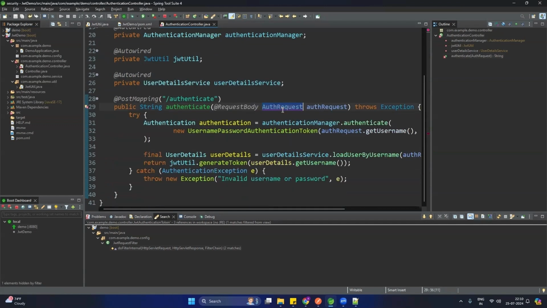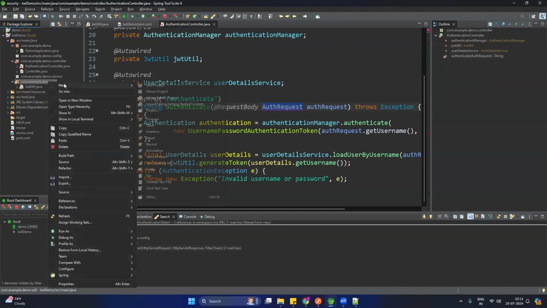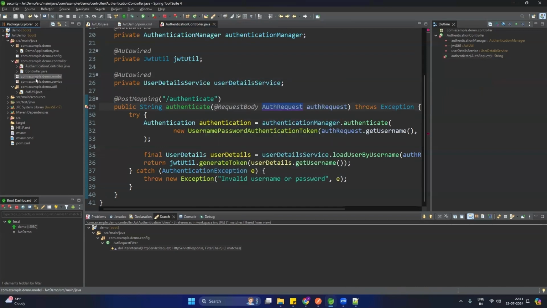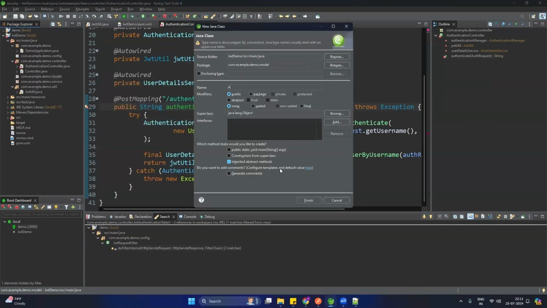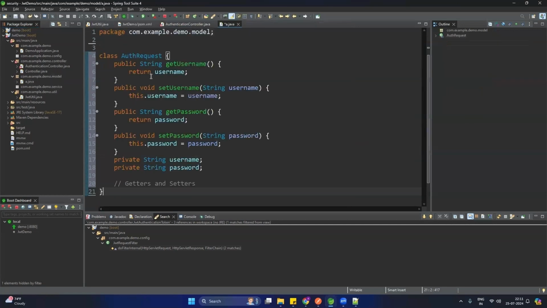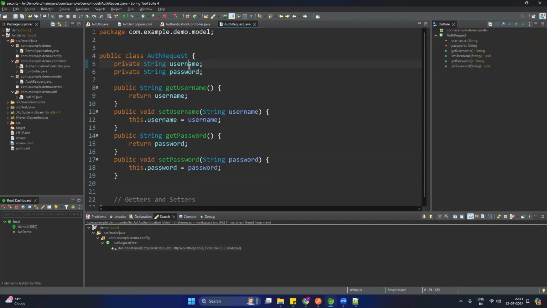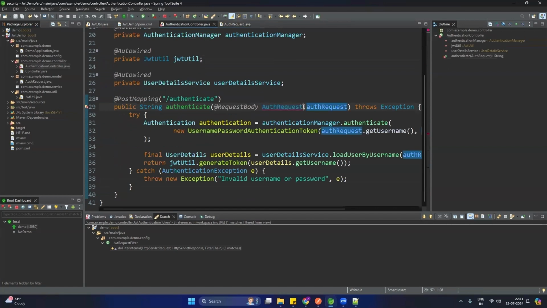I haven't created this, so let me create it. For this, we create a new package called model. Inside this, create a new class called authentication request. I already created it, so I have that request body class in which we have username, password and getters and setters, that's it. Now come here and import it. Now here we are good.